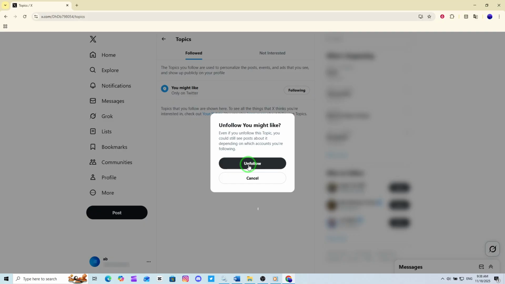Keeping your feed customized is a great way to make X work for you. Whether you want a cleaner timeline or just want to skip certain interests, these steps give you full control over what you see.